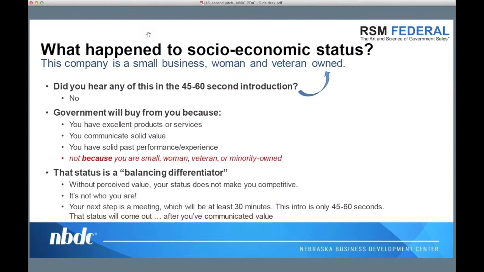So the government, in short, will buy from you because of your products and services, the fact that you communicated that value, and the fact that you have solid past performance and experience, and not because you are a small business or woman-owned or veteran-owned or something like that. So that status is a balancing differentiator, is the terminology used.